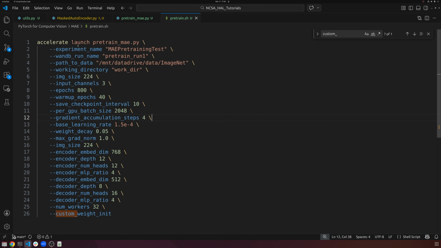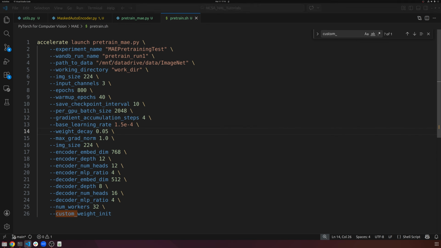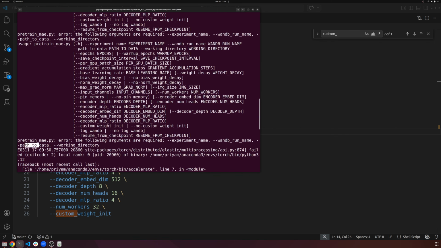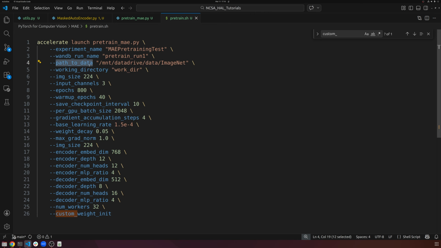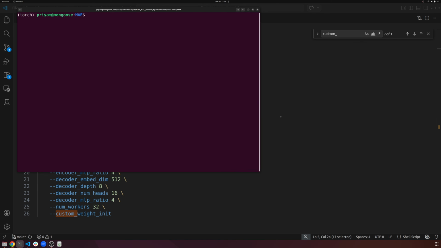Did I miss something? Experiment name, weights and biases run name, path to data, working directory. Oh, of course. I need to run it with the bash script, right? So I need to do bash pretrain.sh. There we go. Okay, so that'll actually run it with our argparse arguments.